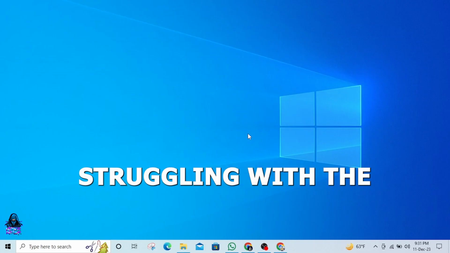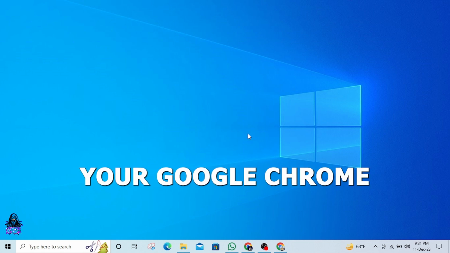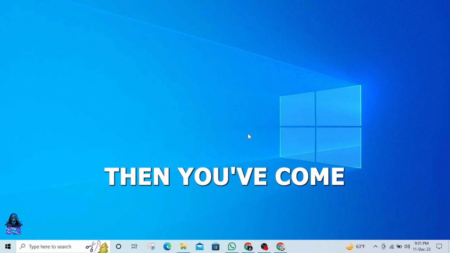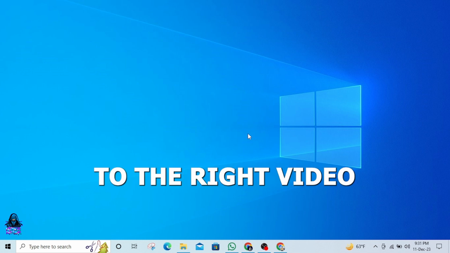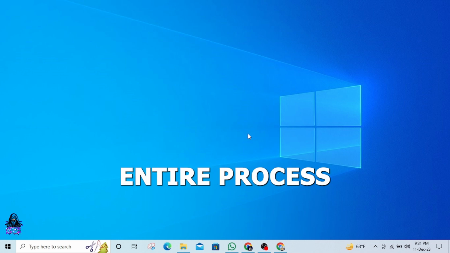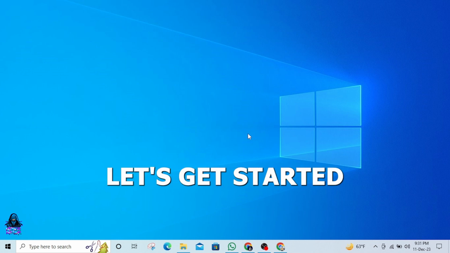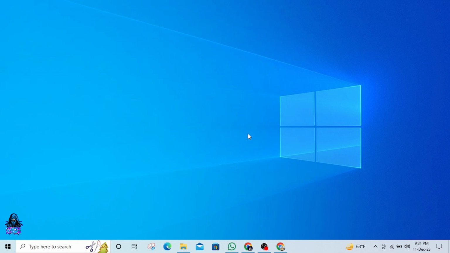Are you struggling with the slow downloading speed of Google Chrome? Do you want to boost up your Google Chrome download speed? Then, you've come to the right video. I'm going to show you how to fix this, and we're going to go through this entire process with 3 very easy and simple steps. Let's get started. Here comes step number 1.